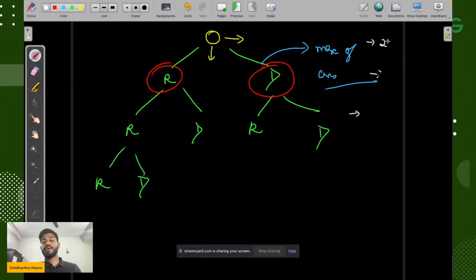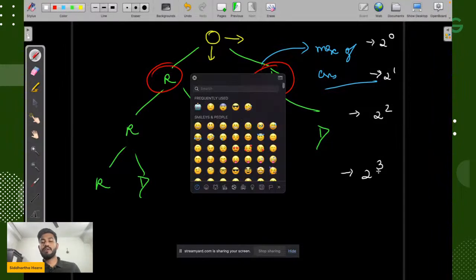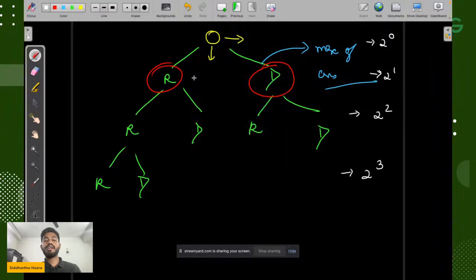This one would be 2 to the power 0. This one would be 2 to the power 1. This one would be 2 to the power 2. This one would be 2 to the power 3. At each subsequent step, we would just move to 2 to the power. That is why the time complexity of this approach is 2 to the power n.